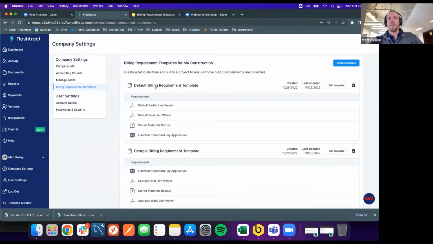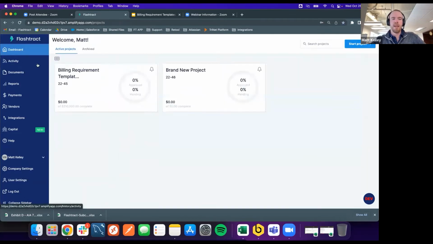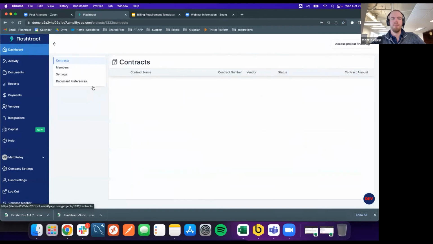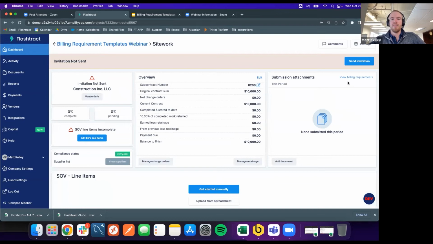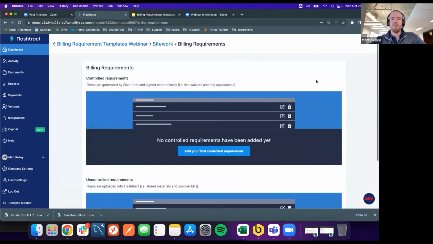So once you create those templates and you want to actually apply it to a project, I'm just going to go back to my dashboard and I'm going to click into this billing requirements templates webinar. So here's an example of an existing project that already has some billing requirements on it. So I'm just going to click in here, click view billing requirements. So it looks like this actually doesn't have it set up on it yet.